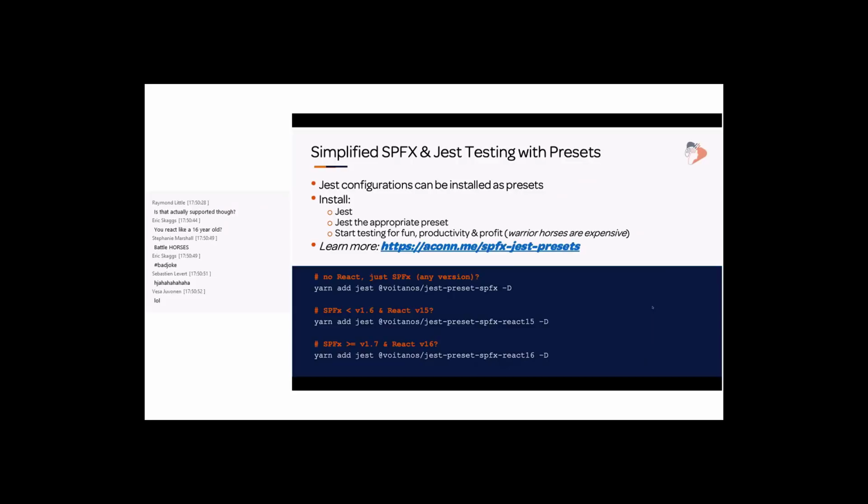If you want to learn more about it, I've got a blog post that explains it, but here's the easy part. I'm going to do a demo in just a second. If you're not using React, it's very simple. You just go say npm install, or in my case, I'm using yarn add. You tell it you want to install Jest, and then the preset you want. And then the -d at the end says, I only care about this stuff in a developer environment, so only install it as a dev dependency. And then the same thing is true with React 15 and React 16.